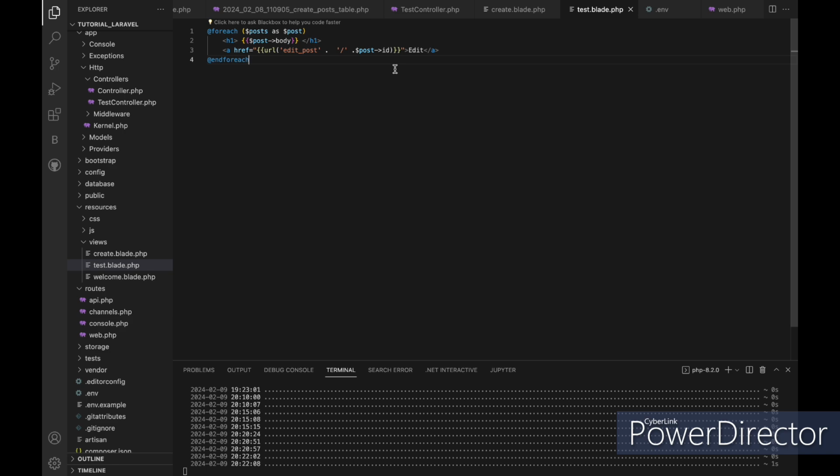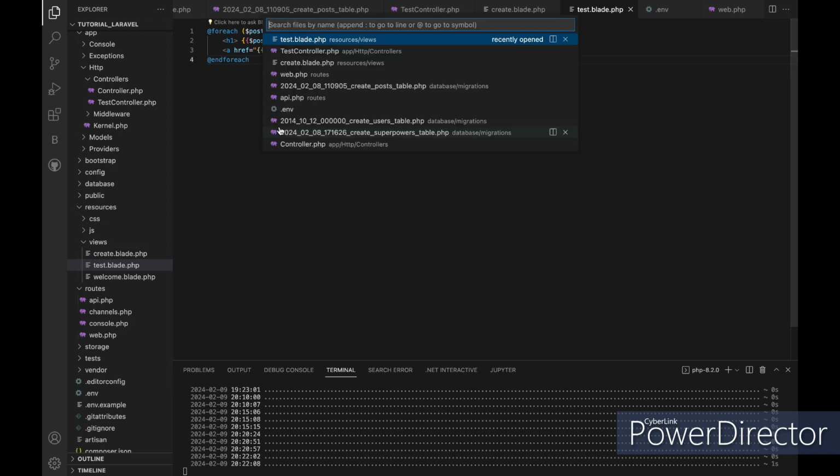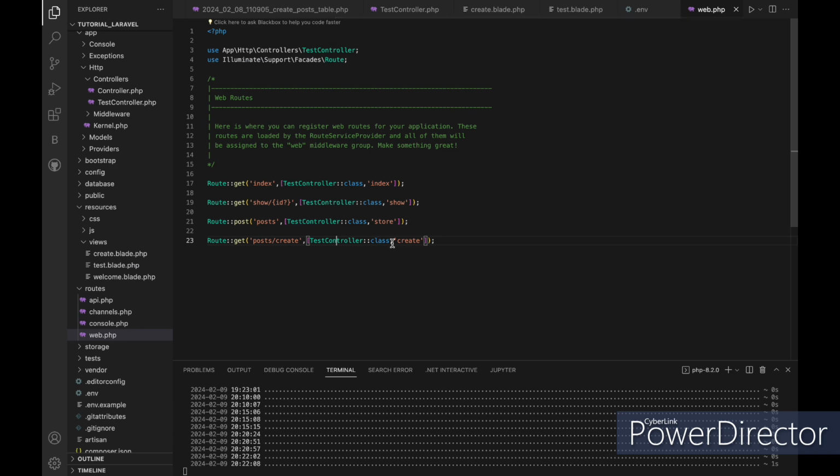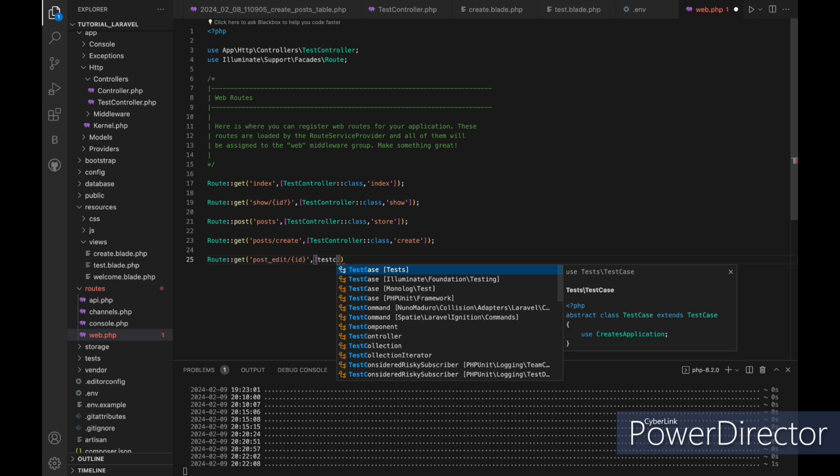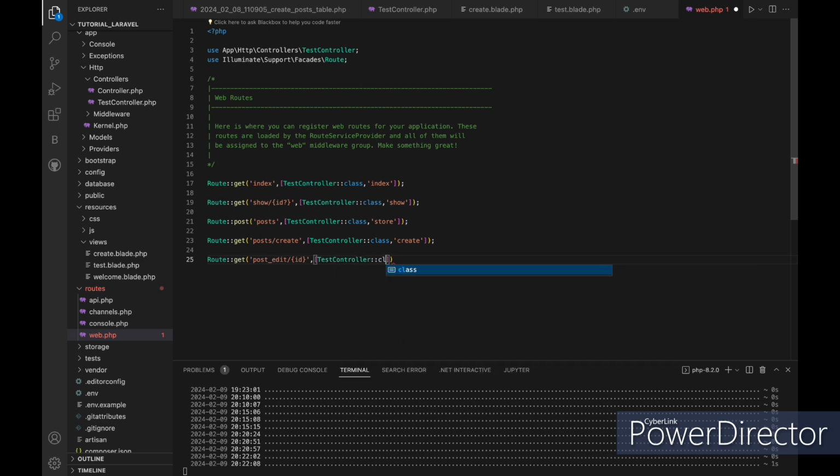Now let's make the route for the edit function. We will just make a new get route and name it edit post, and it will have the ID as a query parameter, and then the test controller and the name of the function which is edit. Now let's make the view that the edit function will take us to. Let's first make it so that it will display the post and go test it.